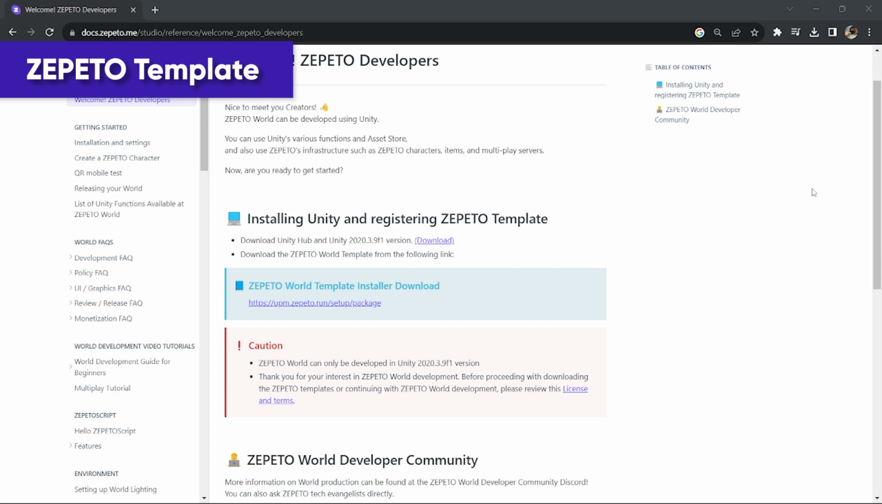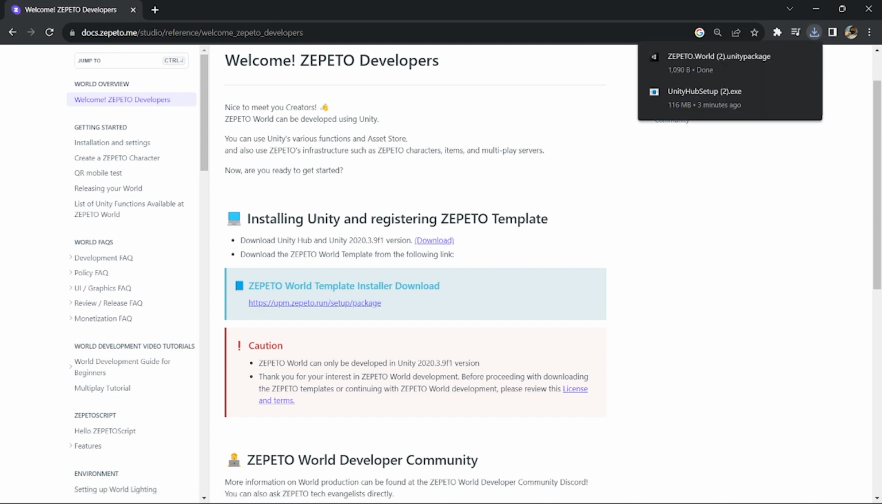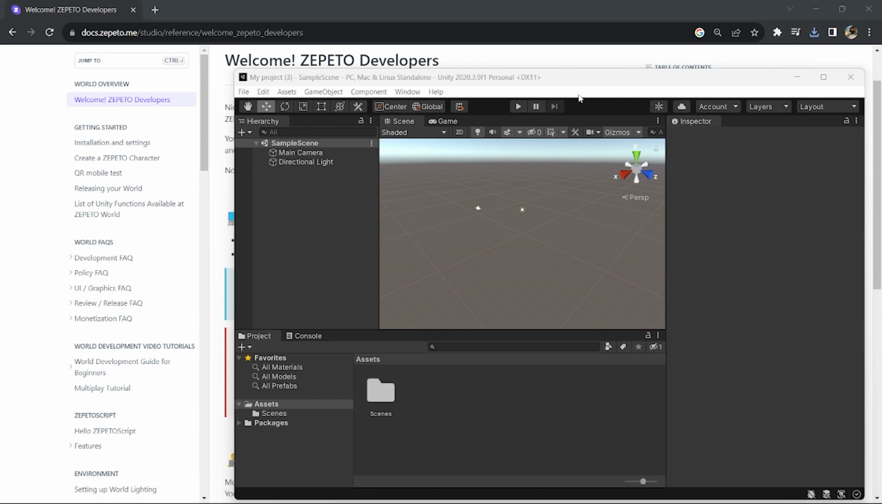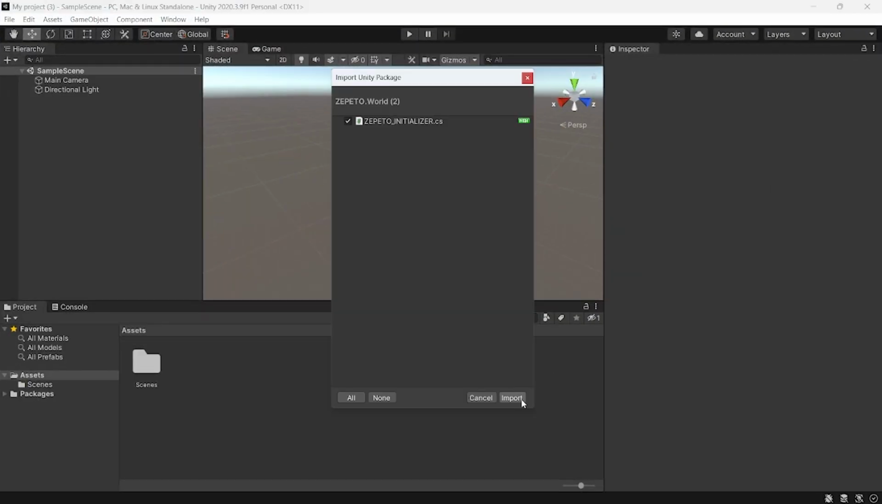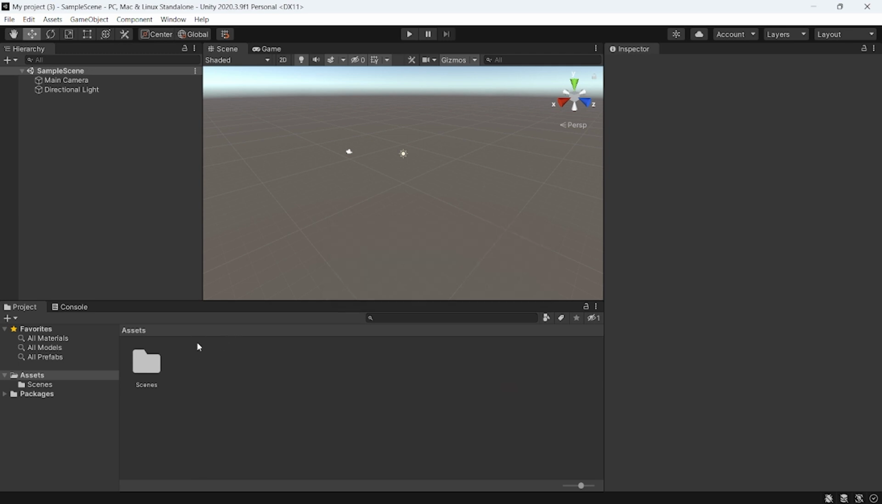Now the next thing we're going to want to do is install the ZEPETO template for Unity. You can do this by heading back to that documentation we talked about earlier and clicking the download link for that. Double clicking the download will open it up in the empty project that we just opened. And now we're going to want to import that. That's pretty much all we need to do for this empty project.